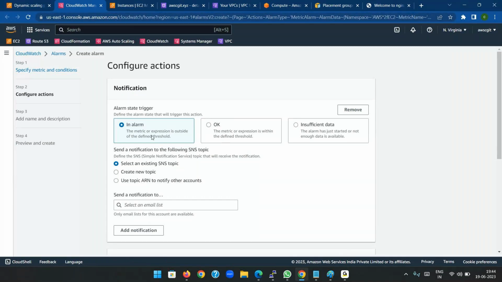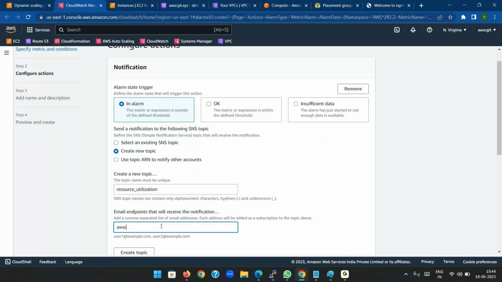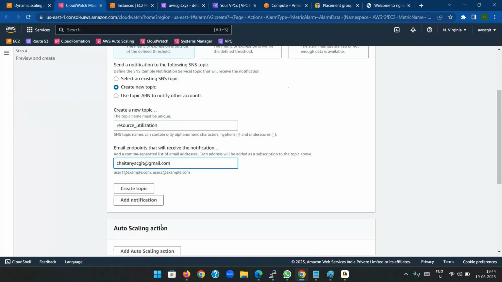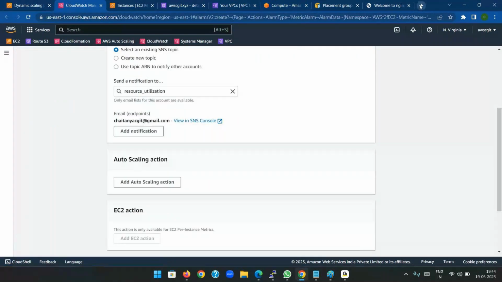Okay, create a new topic. Here we are going to create the topic as resource_utilization. To which mail ID? To the AWS CGIT, or else let me do one thing, Chaithanya CGIT at gmail.com. Okay, create the topic. Whenever you create this topic, you will get a mail from AWS. Let me show you that.